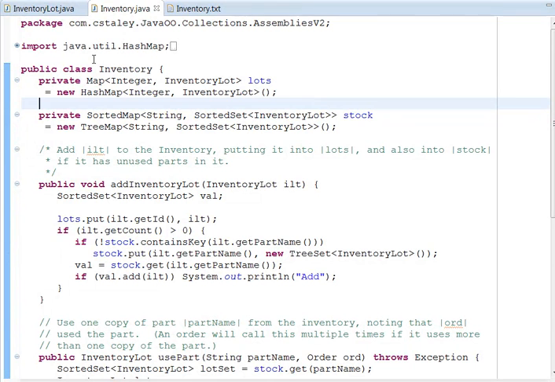And question two: look up the sorted set Java doc that I showed you briefly a moment ago and write code that would retrieve from stock the sorted set for part Bolt, and then from that sorted set get the cheapest inventory lot containing bolts. Assume both entries actually exist in their respective collections. There's no need to test for null, for instance.